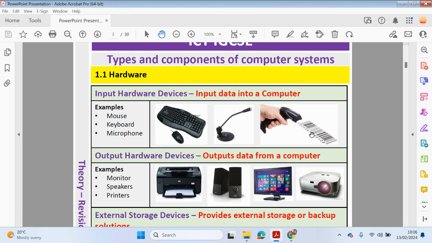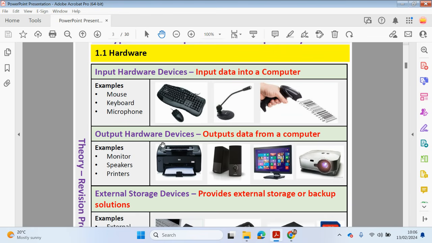We've got a barcode scanner here. So this will basically scan the data from the barcode and input those details into the computer system. If we didn't have a barcode scanner, then we'd have to type the number in using a keyboard or a number pad. So input devices are used to input data into a computer system, and output devices are used to output data from a computer system.